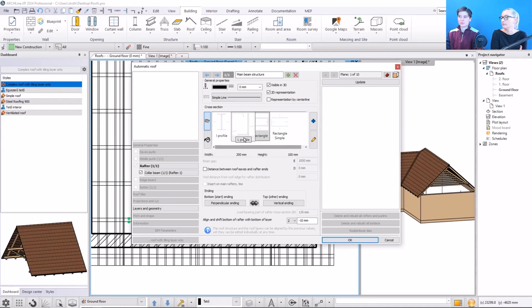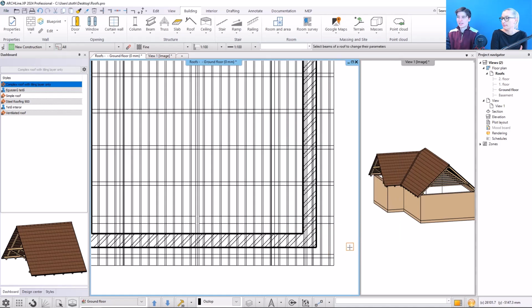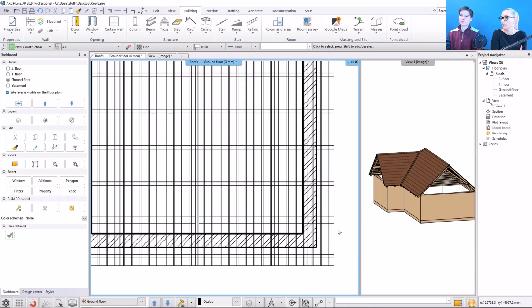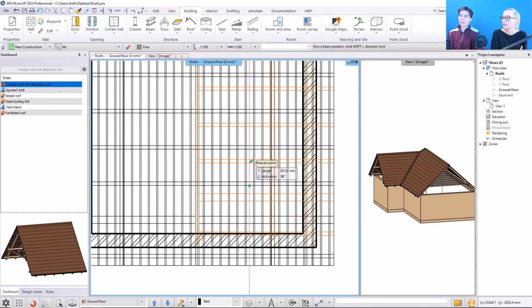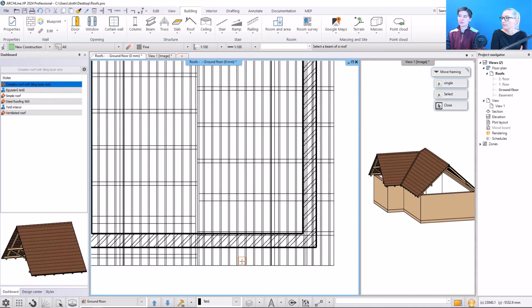Once we have made our modifications, for example change the cross-section, we accept them with OK. Here we can also move or delete the framing. Add new beams.